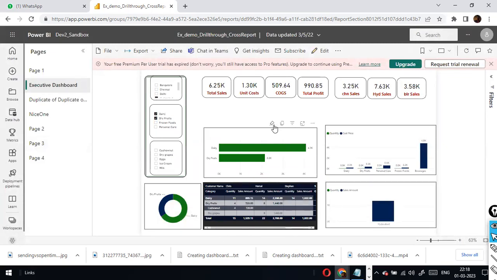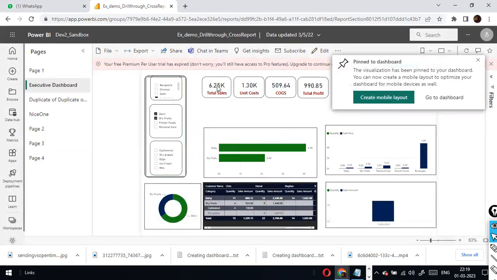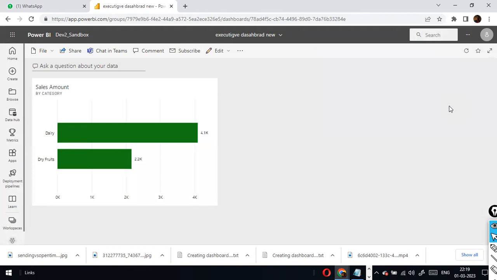But here you can create a new dashboard. So for example, if you want to create a new dashboard, with a name something like executive dashboard new, you can pin this visual. But whatever reports you have as part of the Dev Sales Sandbox workspace, only those you can pin to this dashboard. Make sure that for the visuals you want to use in your dashboard, all the reports should be available in the same workspace. Otherwise, it will not work. It will not be displayed. Across workspaces, you cannot take the visuals from reports and pin them here.